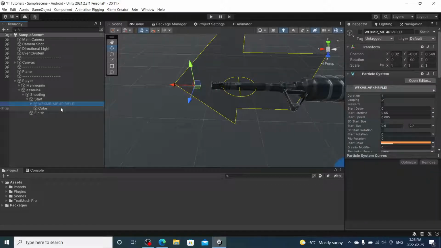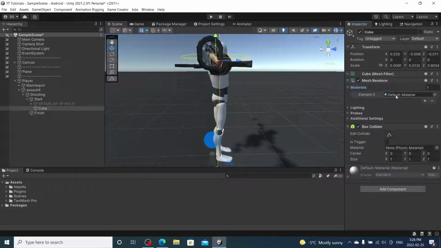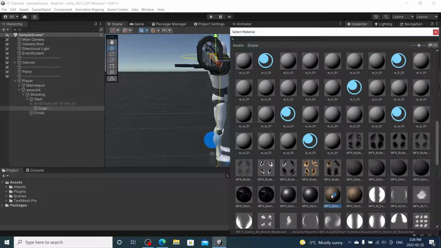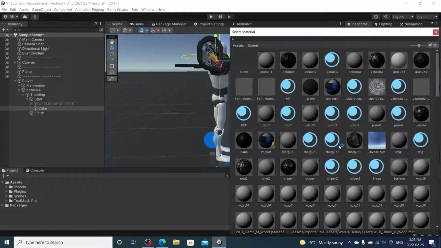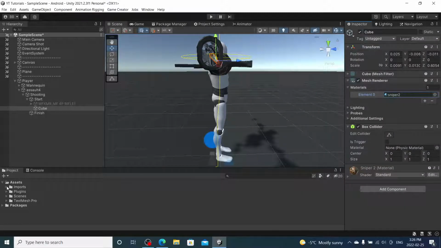Alright, so we just want it in just enough that it doesn't pop out of the barrel. I'm going to see if there's some kind of yellow material I can add to it so we know it's like a bullet. No, nothing like that. I'm going to just create a material real fast.